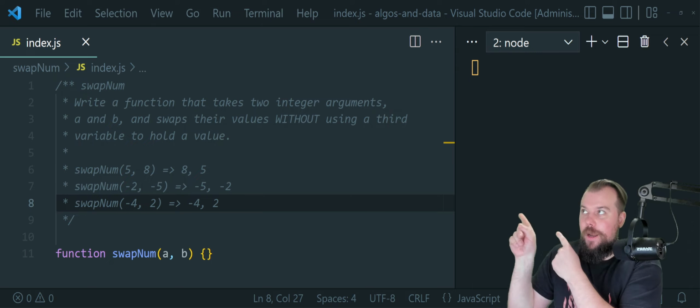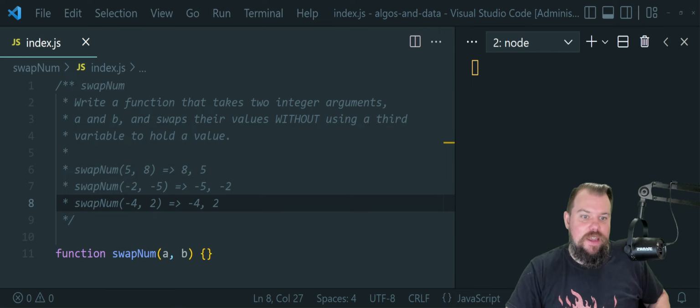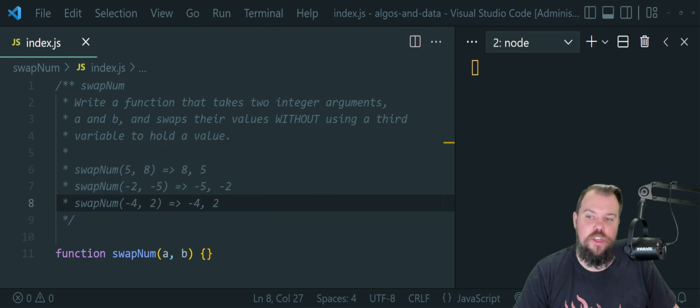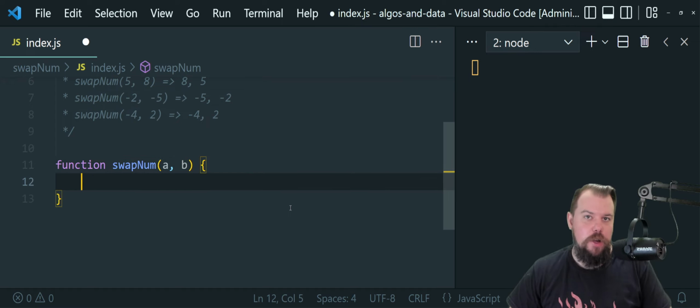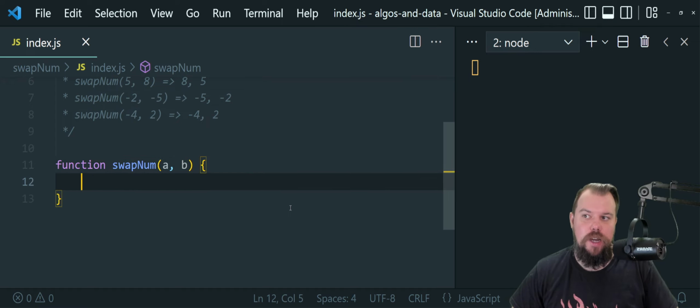Similarly, our swap num function is going to swap the values of A and B by performing arithmetic on them without having to use a third variable. So let's dive on in and show you how this magic is going to work. No return values for this one, so I couldn't run many tests on it. We're simply going to visualize with some console logs here.